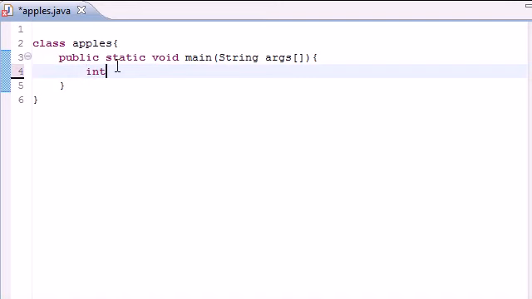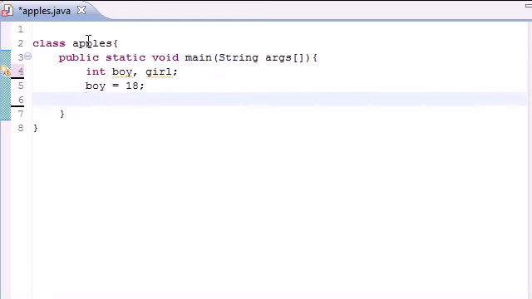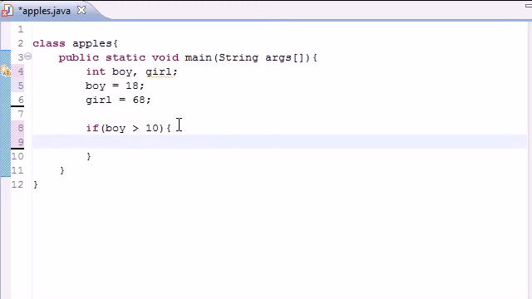Let's go ahead and make a simple dating website. So we need two variables, int boy and int girl. And let's go ahead, boy set him to 18, nice young buck as myself, and girl set her equal to 68. Should be an old cougar. So let's go ahead and make a simple if statement. And in the test condition, as I told you guys before, we learned how to test one thing. So if boy is greater than 10, we would execute a certain block of code.